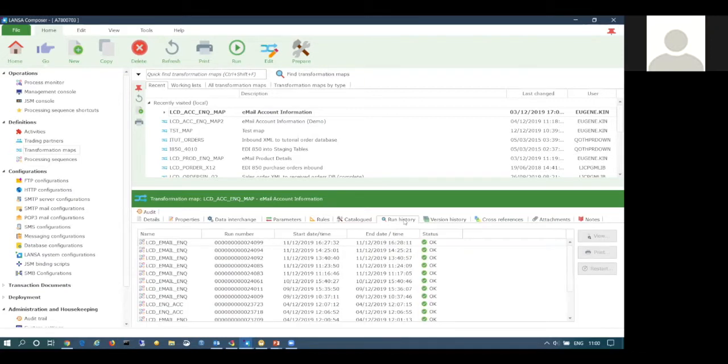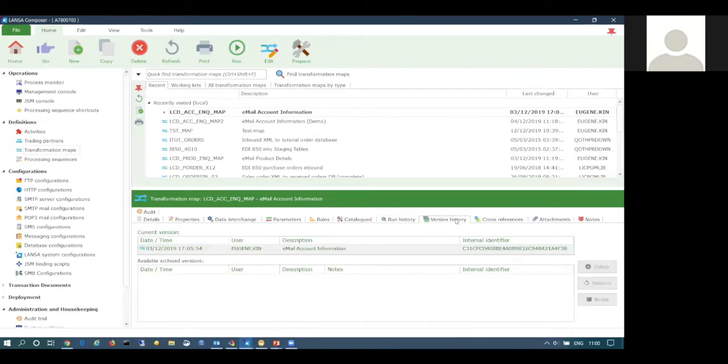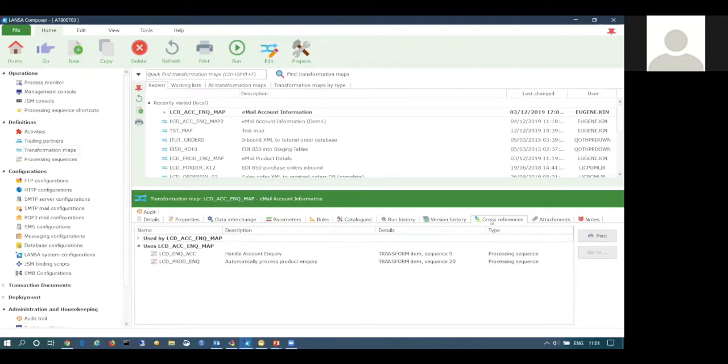Again, we have run history, so I can see when it was run and by what process. And with the maps, we have this version history. And what this allows me to do, if I make an edit to a map and I break it, is I can do a rollback and roll it back to a previous version. So I can undo those changes. So it gives me that flexibility, and it keeps that history of the different versions of the map that are available. And we've also got the cross-reference. So if I need to make a change to the map, I can look at each of these processes, which is what you're seeing here, these processes that actually use that map.